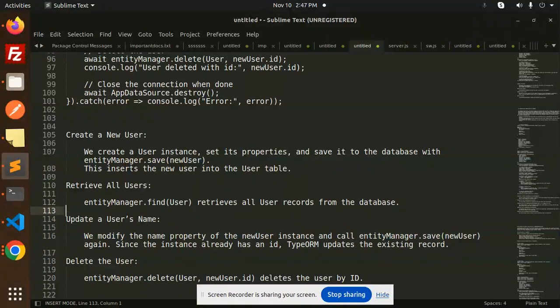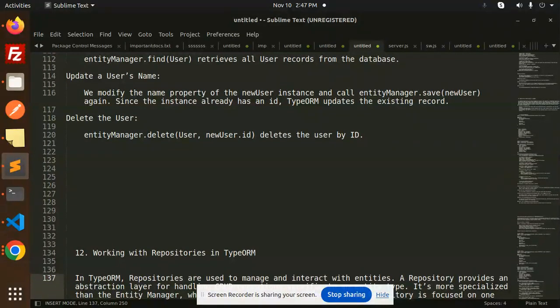In the next video we are going to learn about working with repositories in TypeORM.